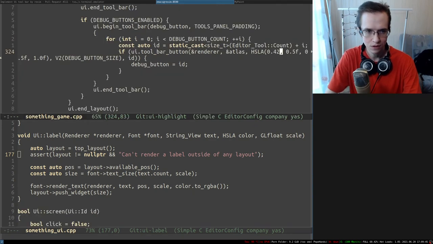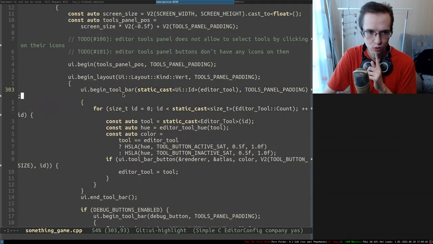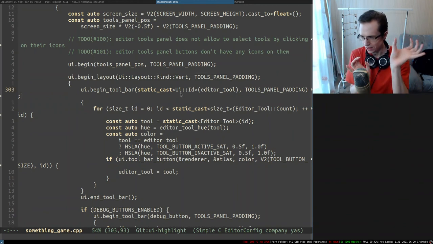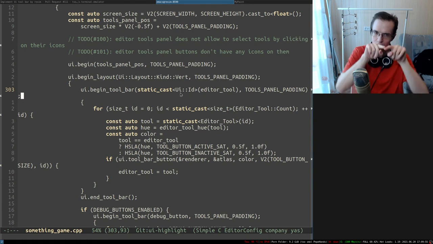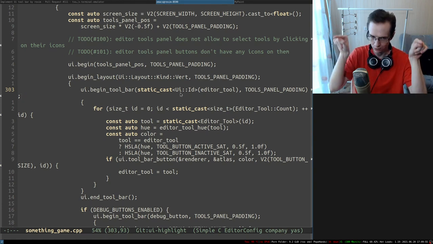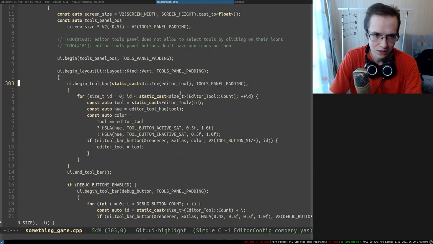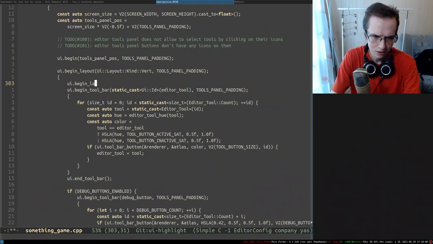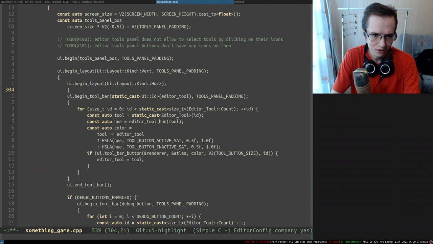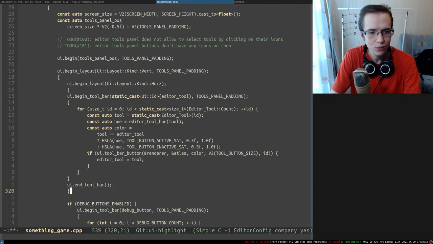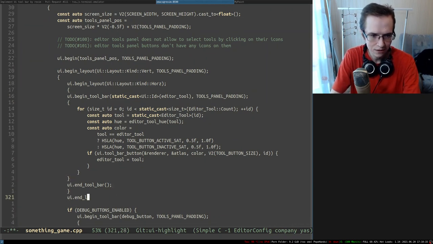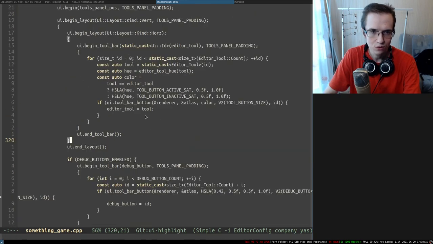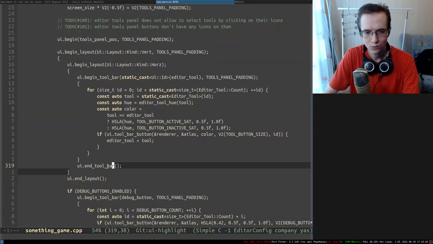Okay, so let's go to the game, and in here we have a toolbar. Right, so this is a vertical layout, and I suppose we're going to have label and then the toolbar. So that means they need to be wrapped into a horizontal layout, right? So this entire thing needs to be wrapped into begin layout, then UI layout kind horizontal, right? So this is where it starts, then this is roughly where it ends, and then we say end layout, something like this.